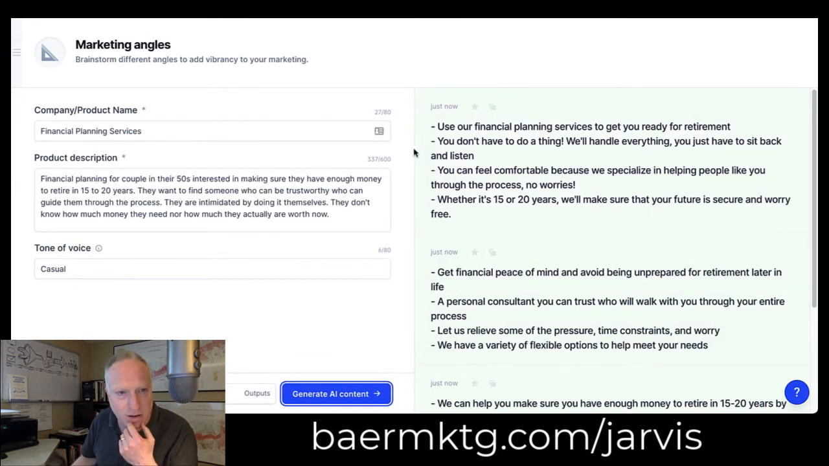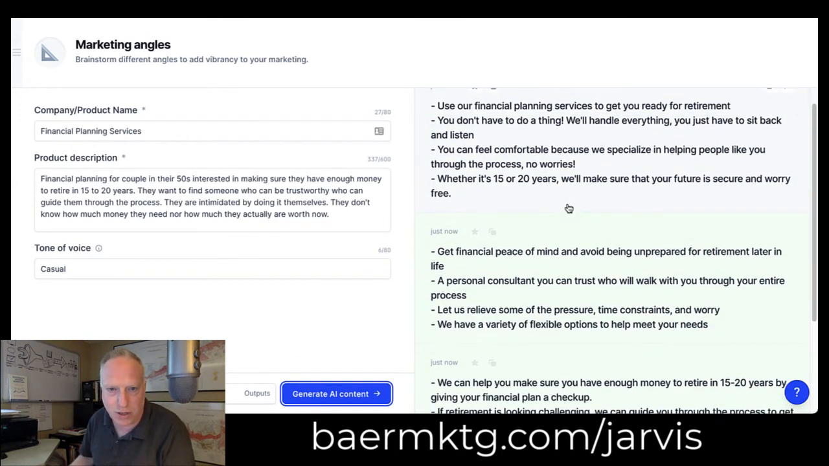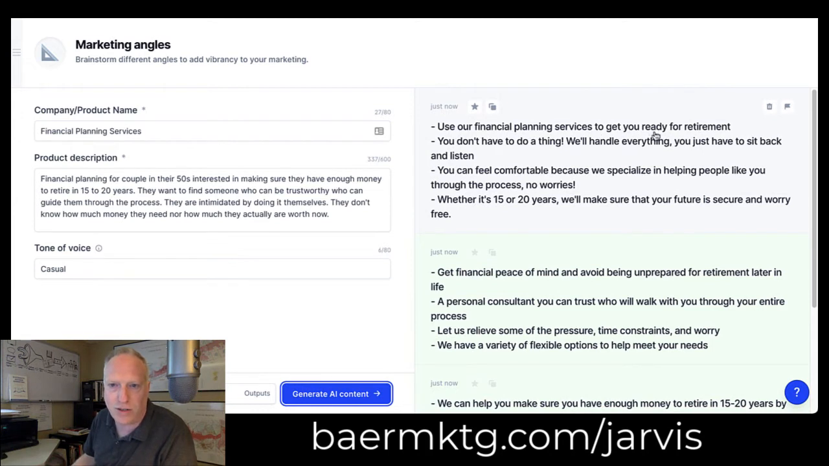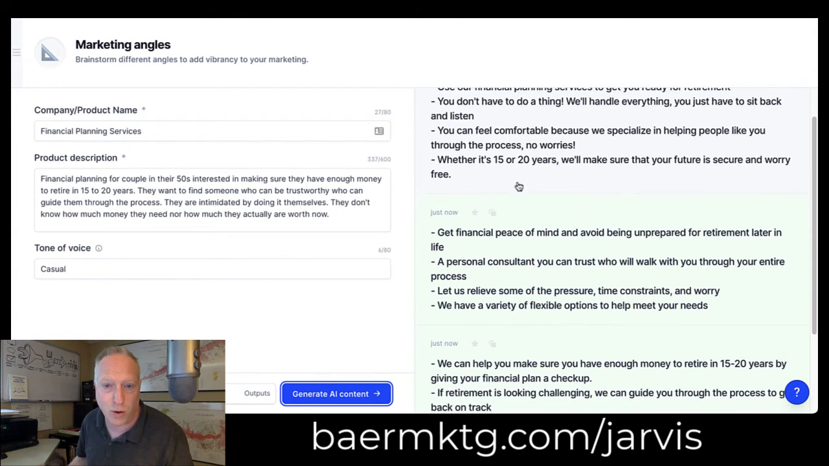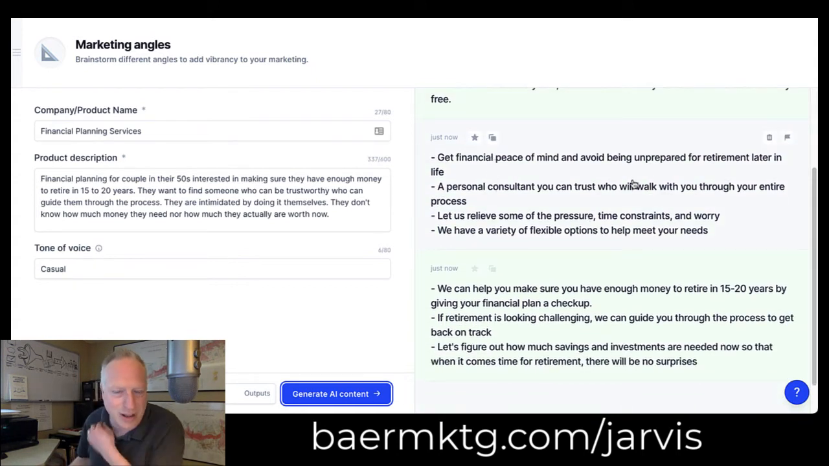So you'll see that there's a few different ways that you can position this. "Use our financial planning services to get you ready for retirement. You don't have to do a thing. We'll handle everything. You have to just sit back and listen." I don't think that's actually what any advisor would want to do, because the advisor should be doing a lot of the listening. "You can feel comfortable because we specialize in helping people like you through the process. No worries. Whether it's 15 or 20 years, we'll make sure that your future is secure and worry-free." Okay, I don't love that one, but this is a good starting point.